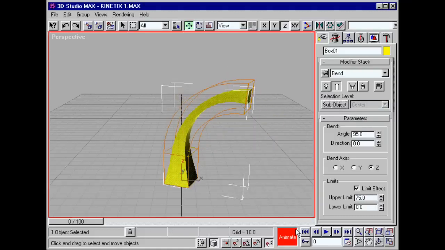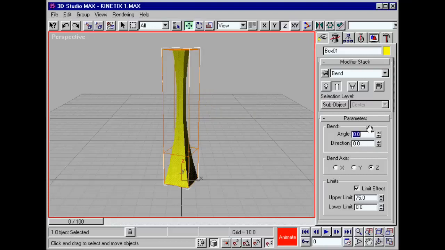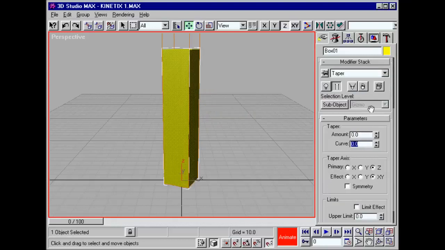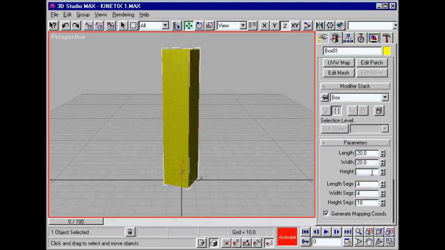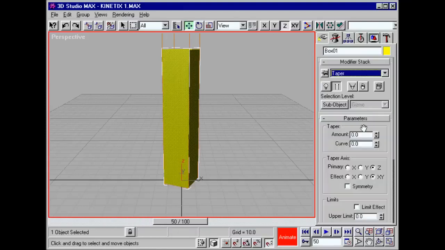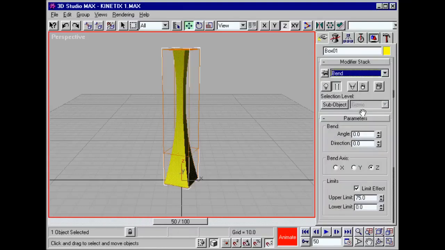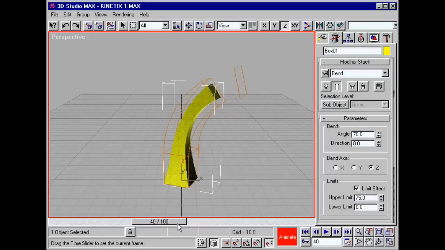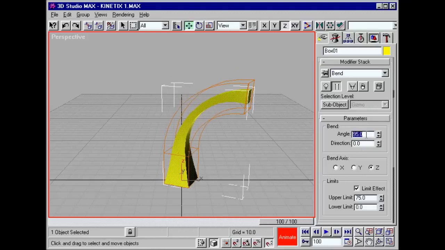Begin animating at any time by clicking the Animate button. Now all of your actions are recorded as keyframes. Virtually everything can be animated in Max, including geometry, positioning, and modifiers. 3D Studio's integrated 3D modeling and animation makes it easy to create an infinite variety of effects.